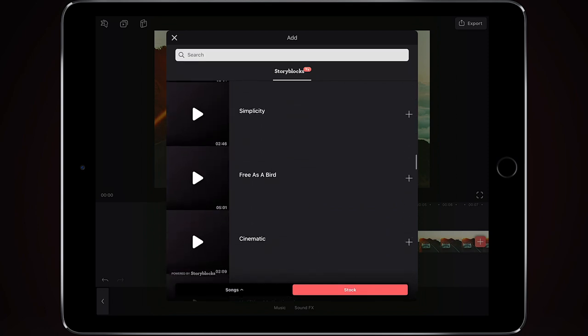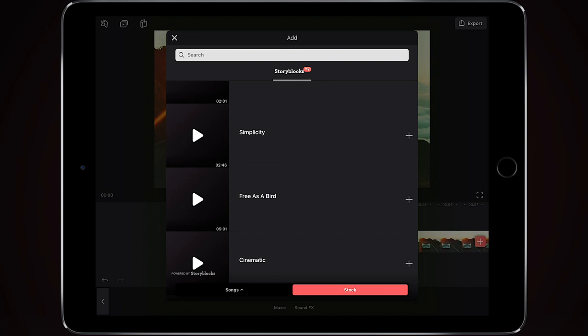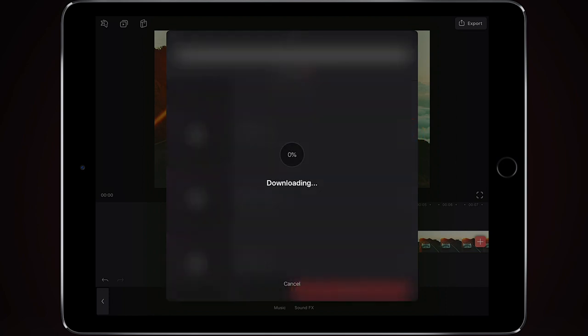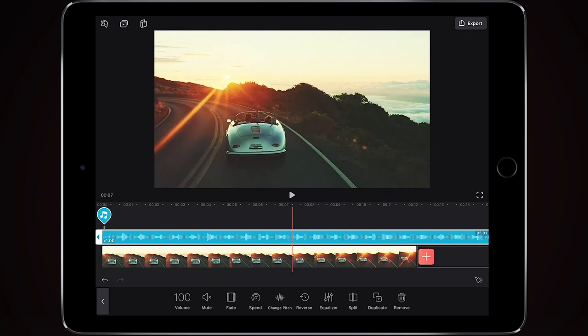It's really simple. Scroll down and select. You can preview the song first by pressing play or pause, or you could just add the music like so. Click the little plus button, and it will add the song for you.